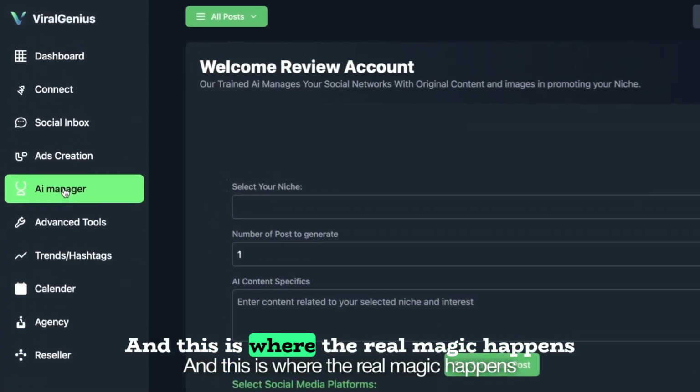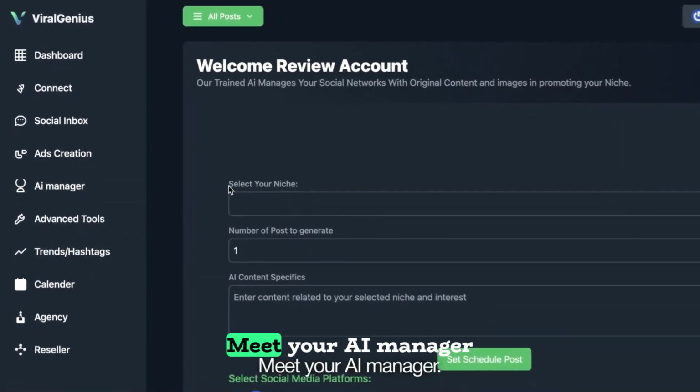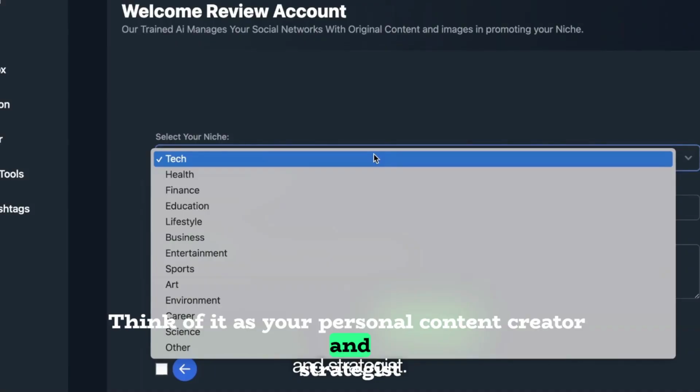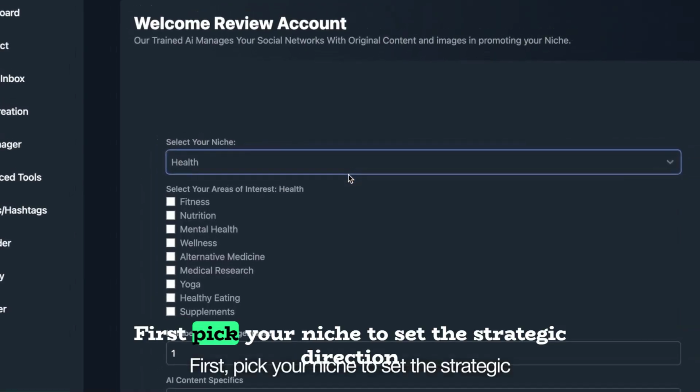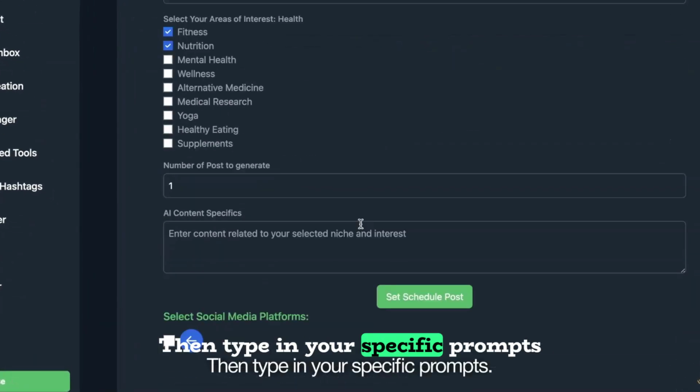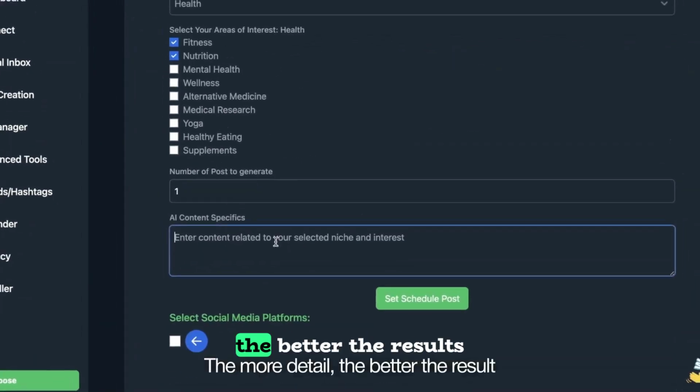And this is where the real magic happens. Meet your AI manager. Think of it as your personal content creator and strategist. It's simple. First, pick your niche to set the strategic direction. Then, type in your specific prompts. The more detail, the better the results.